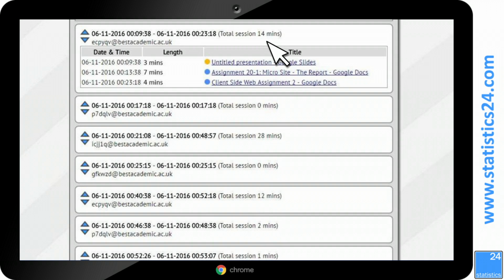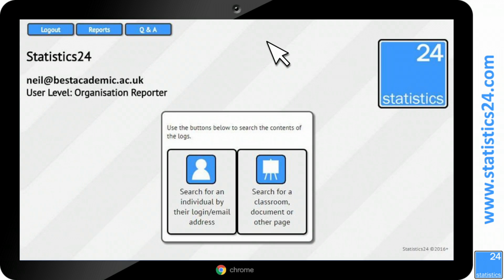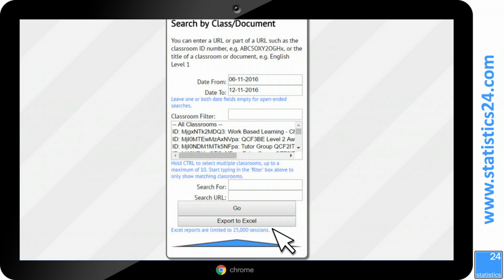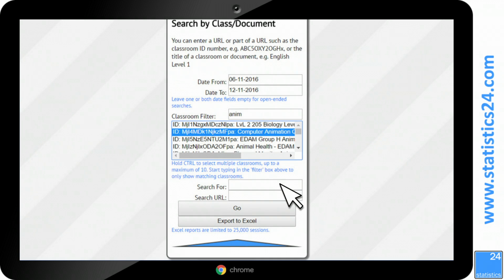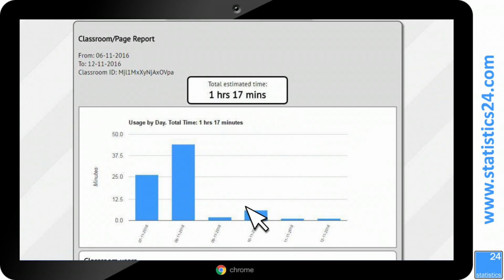If we go back up to the top, we can choose the other type of report, which is for items like documents and classrooms. Again, we choose a date range, which it has automatically pulled across from the current report. We can also choose a classroom if we like, so let's pick one. You can enter part of a document name too, but we'll leave that open to show them all. We run the report and the first thing we see is a graph of that classroom's usage by day.